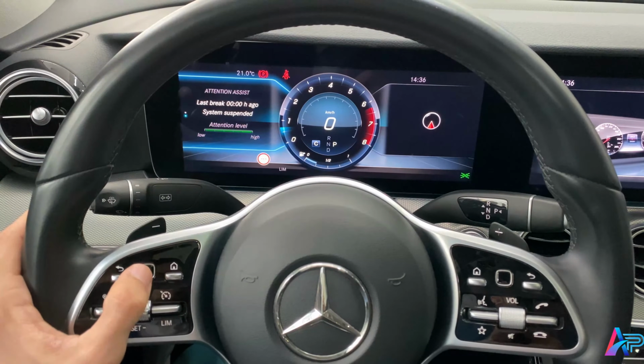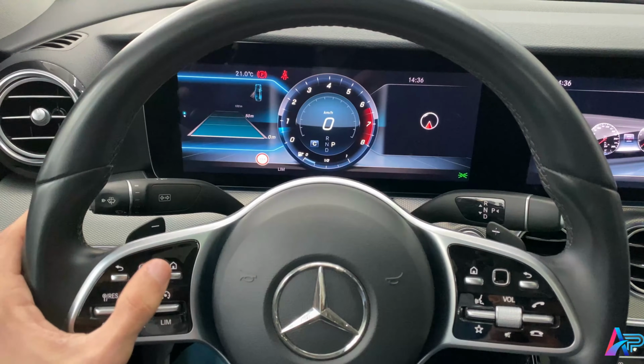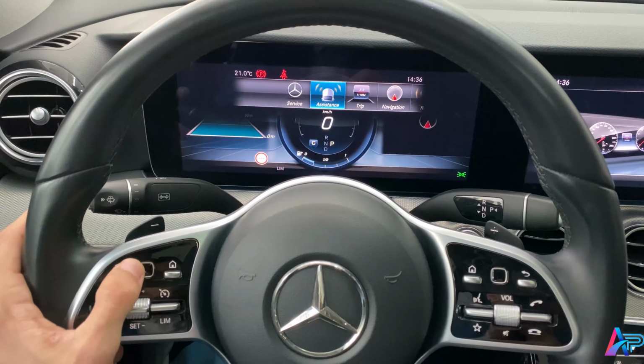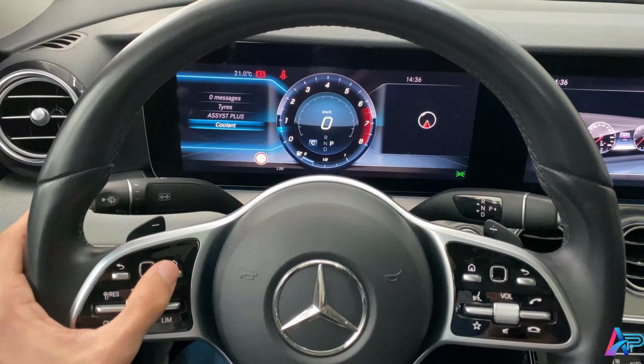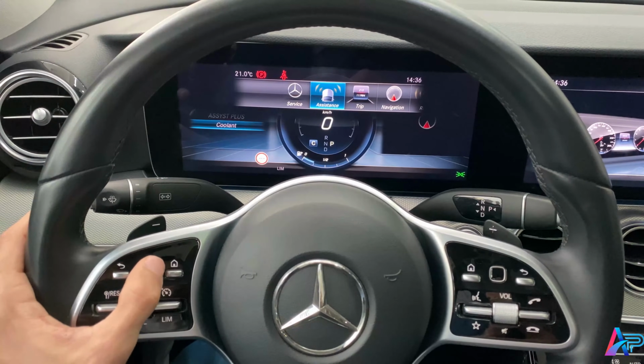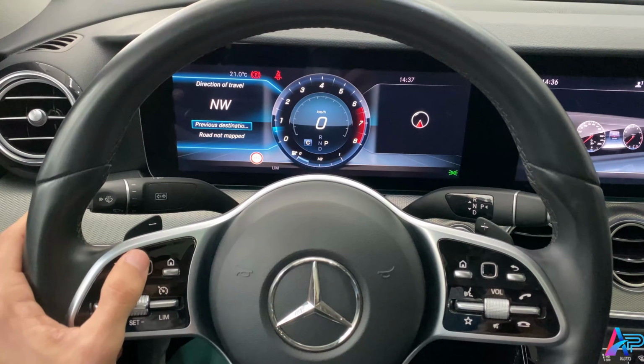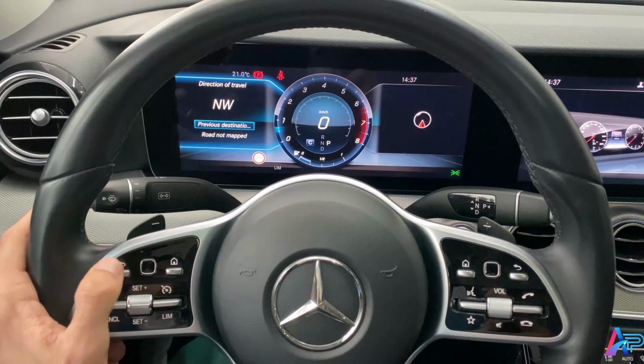Assistance as a front anti-collision brake and active cruise control. Service menu shows fault messages, tire pressure monitoring and others. Sat-nav shows destinations guide.